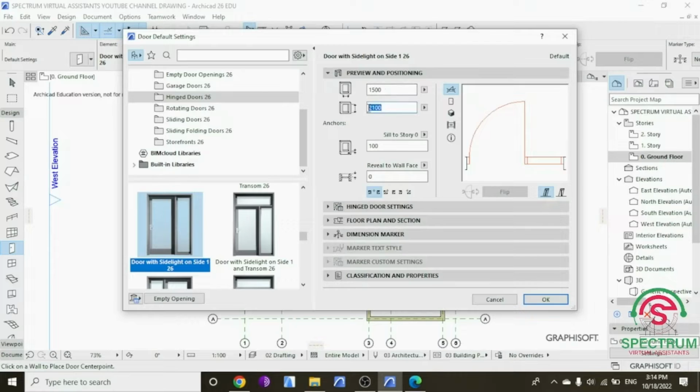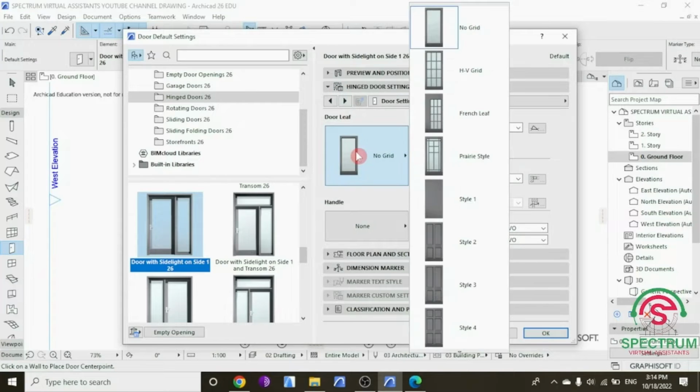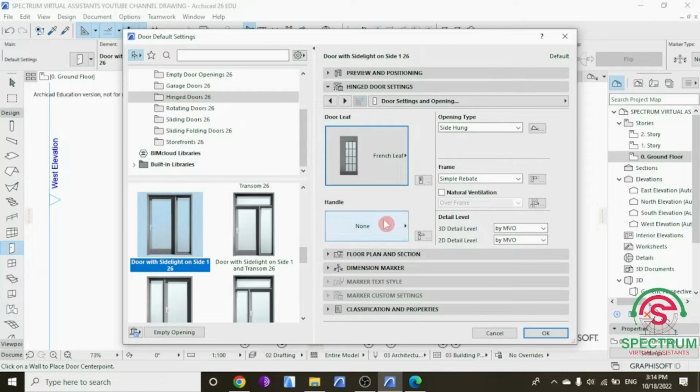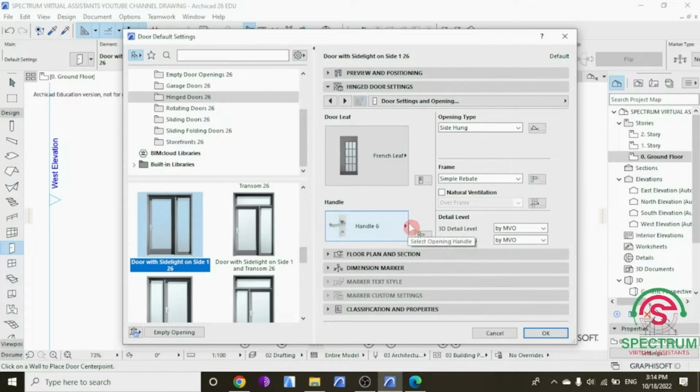This is it. Click on it, and let's begin entering settings for the door. Under Preview and Positioning, type 2400 millimeters as the height. Under Hinged Door Settings, for the door leaf, select that. For the handle, select this. Under Opening Type, enter that. For the frame, select that. And for the detail level, enter that.